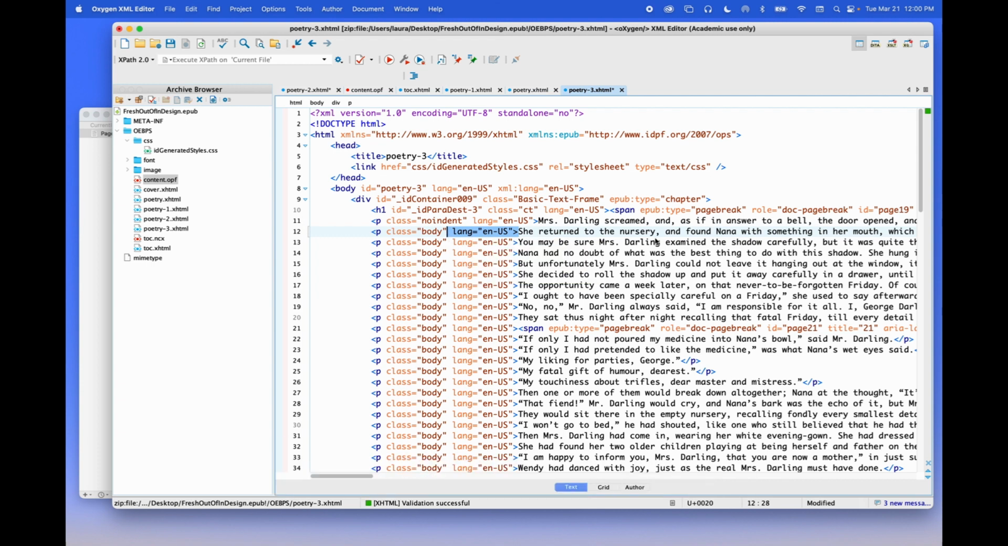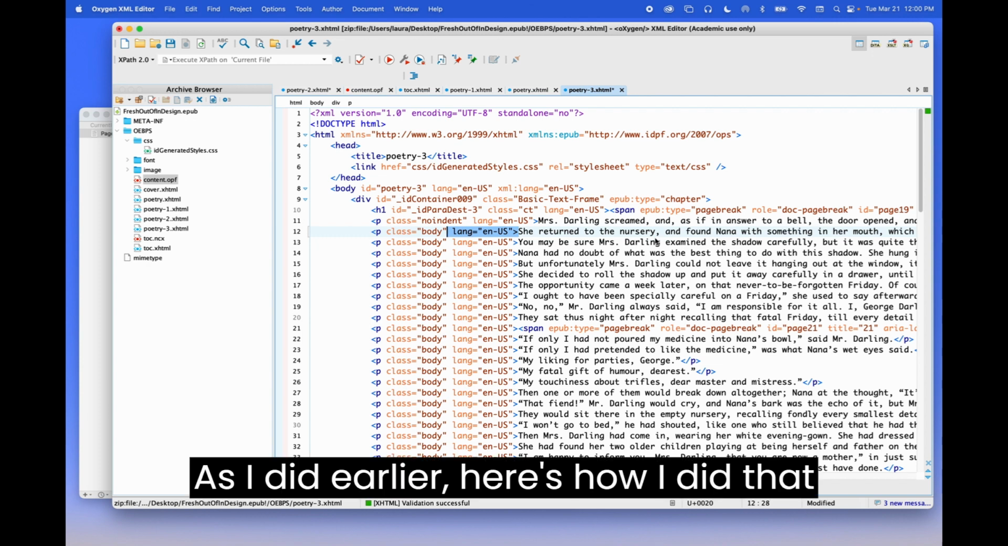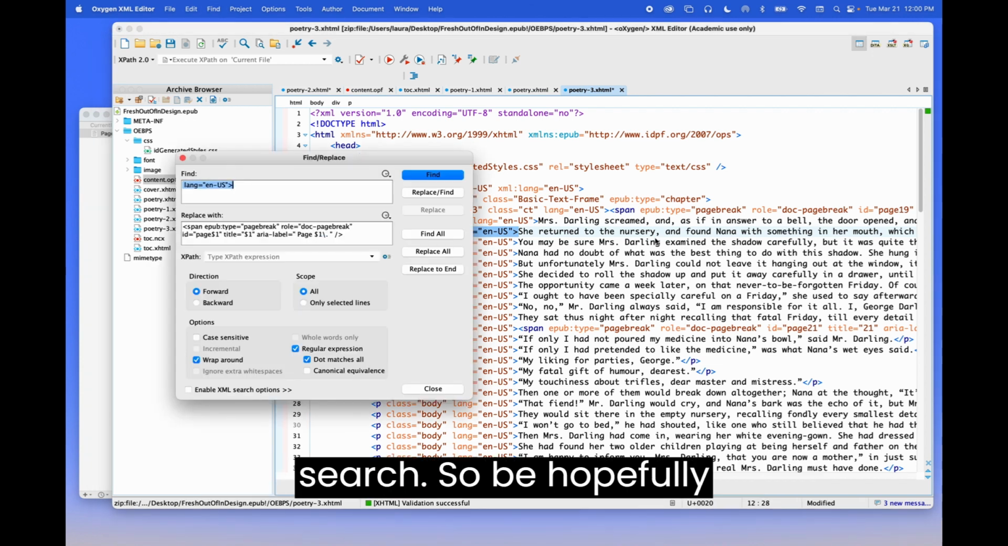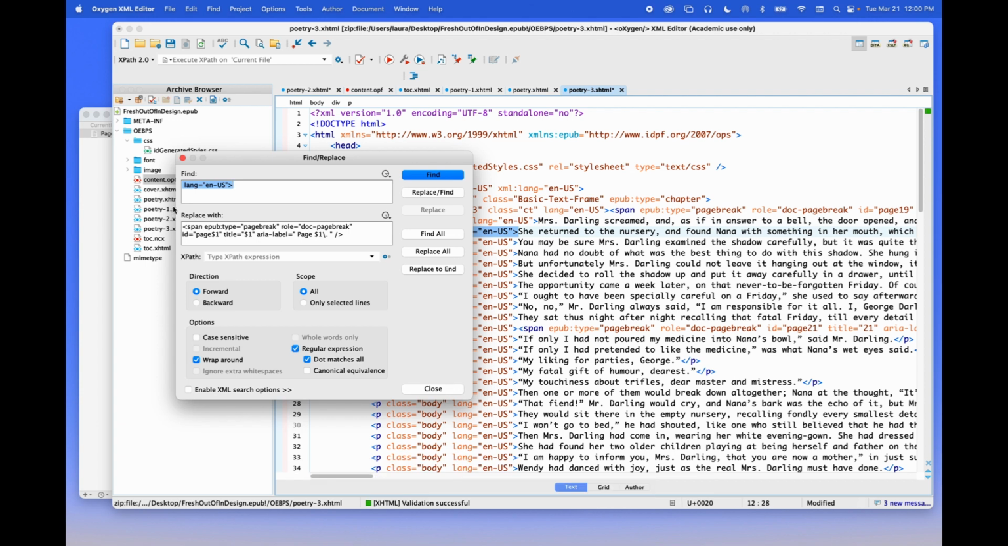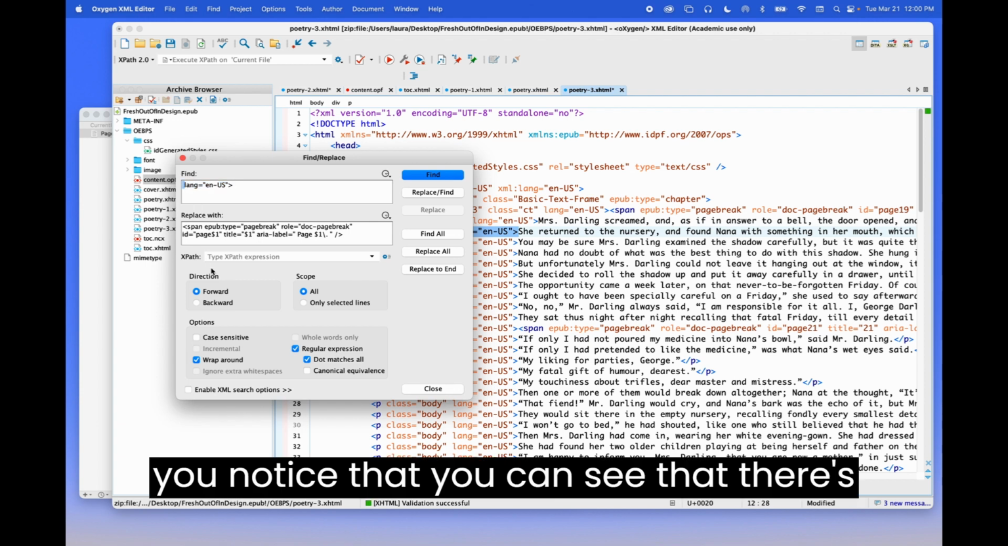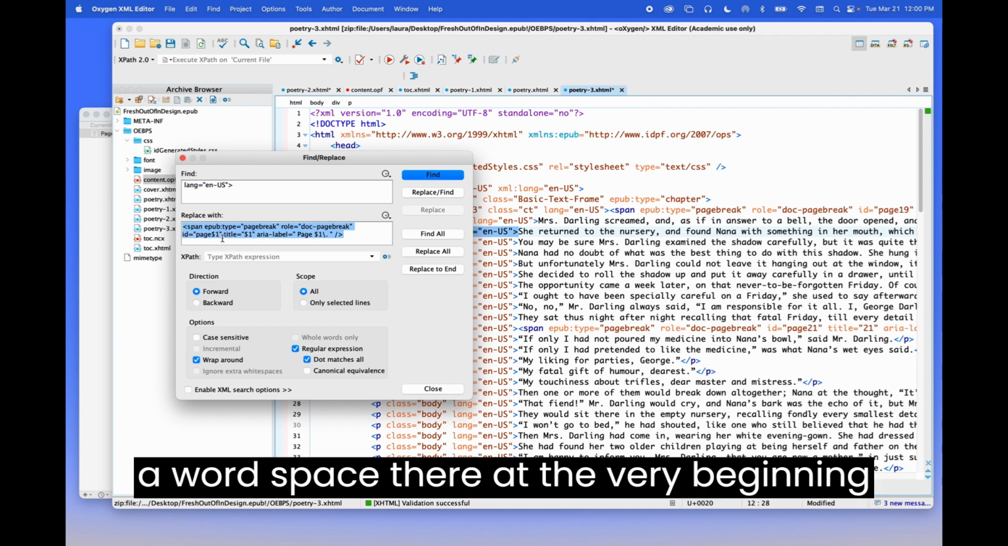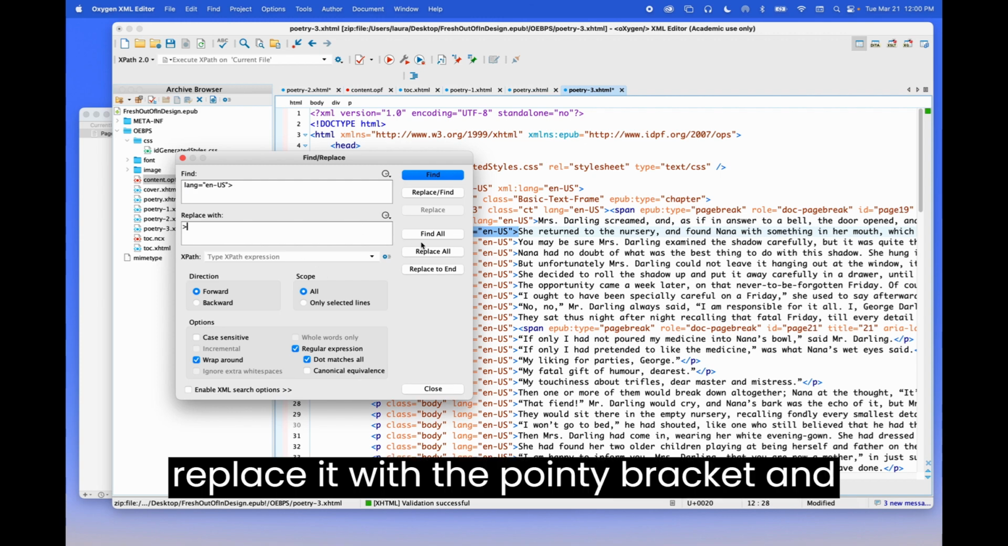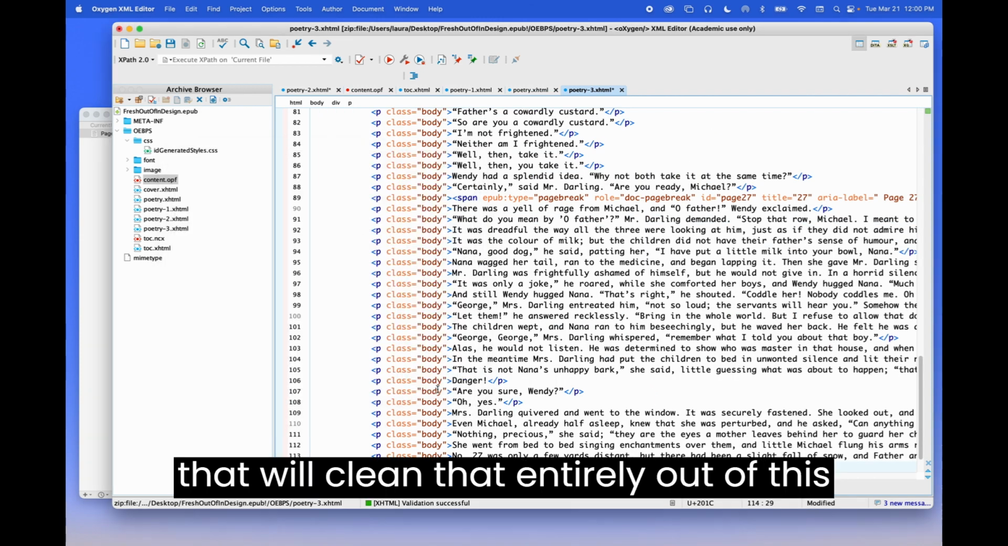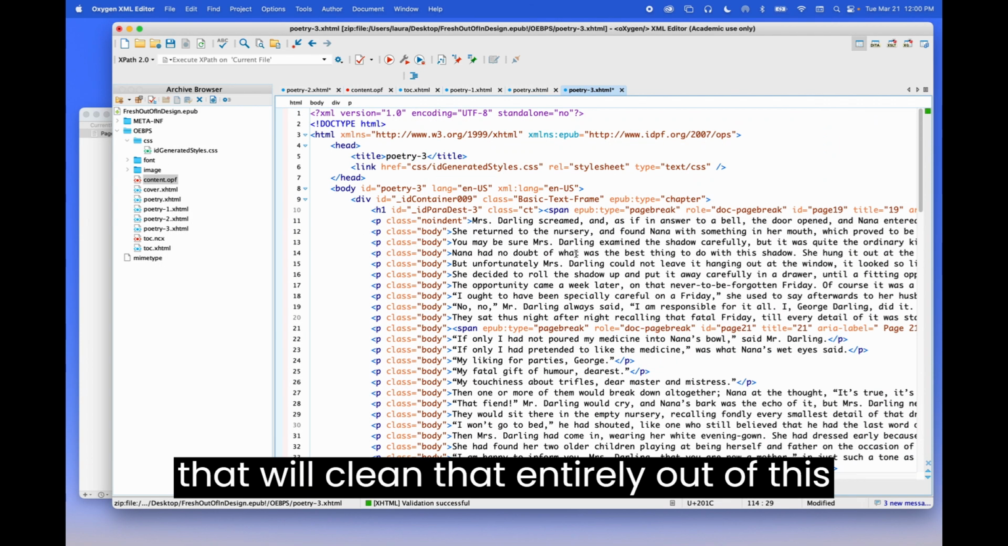So, as I did earlier, here's how I did that search. Hopefully you can see that there's a word space at the very beginning of that string, and I'm just going to replace it with the pointy bracket. And that will clean that entirely out of this HTML file.